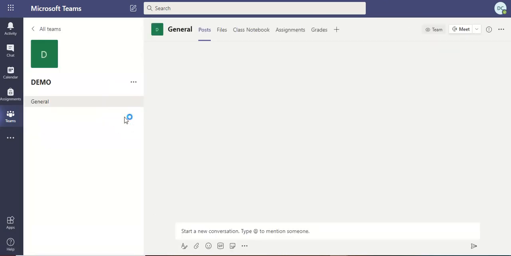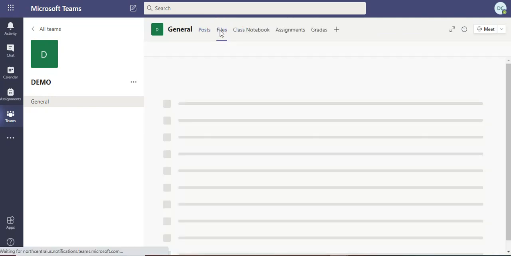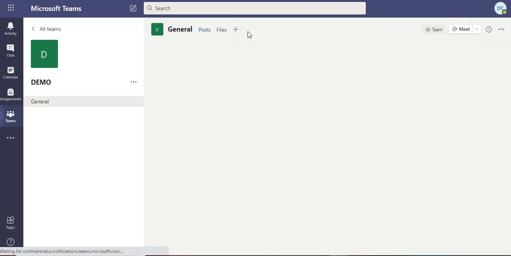Now, what are we doing? So class notebook says general, post, files, where if you've uploaded any files, this is where you find them, and class notebook.